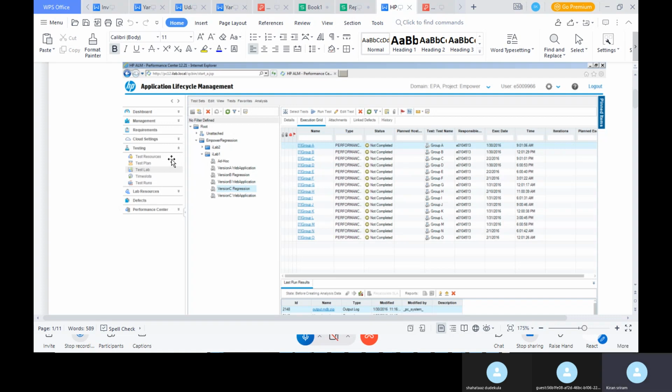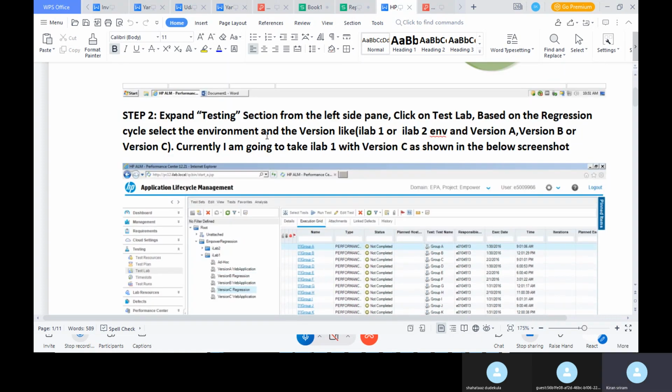In the testing tab, what will be there are test resources, test plan, test lab, time slot, and test run. So now we'll see the above also. You can observe, expand the testing section from the left side pane. So this is it, you can expand.